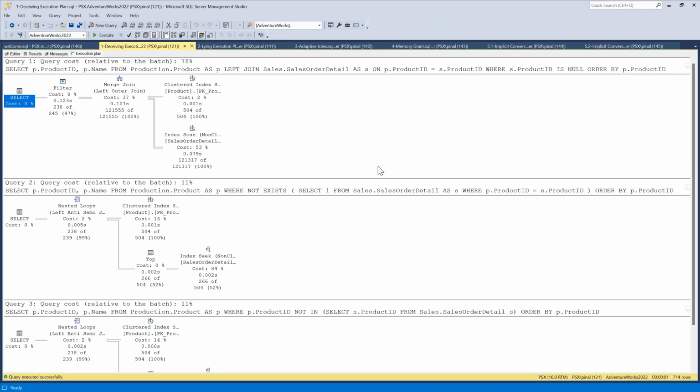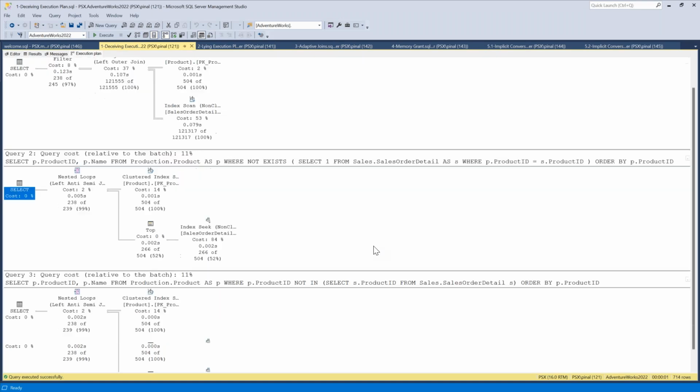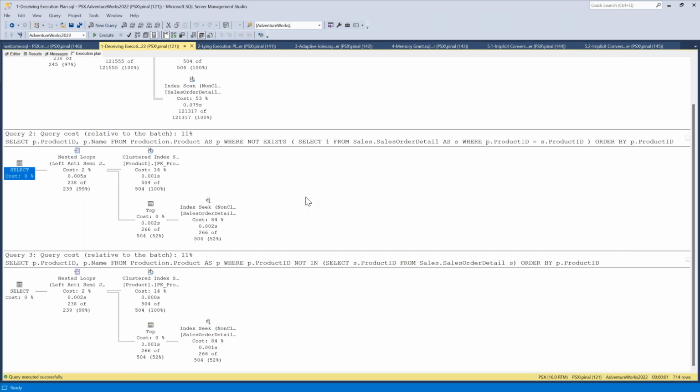And here's the answer for us. The first query cost is 78. The second one is 11. And the third one is 11. When I scroll down, you can see that the execution plans of both of these queries are identical. So what it tells us is that NOT EXISTS and NOT IN are performing exactly the same right now.